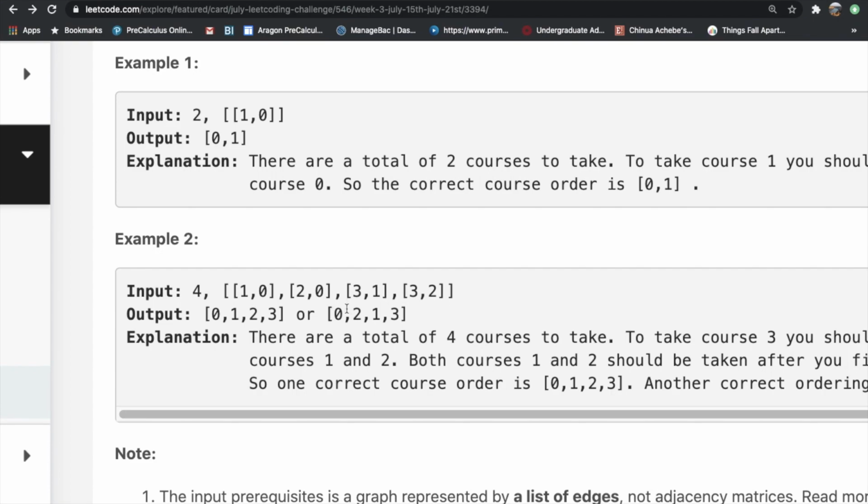So obviously our first class is going to be 0. And then we can do either 1 or 2, it doesn't matter. But we need to finish both of them. And only once we finish 1 and 2, we can go on to doing class number 3.